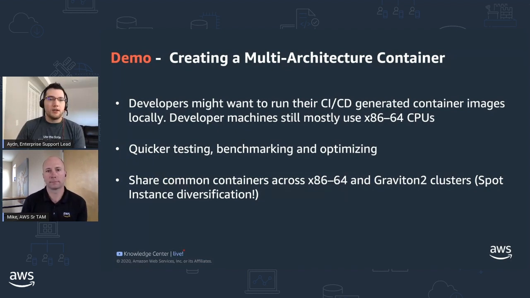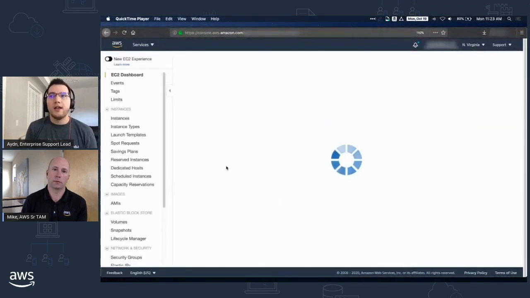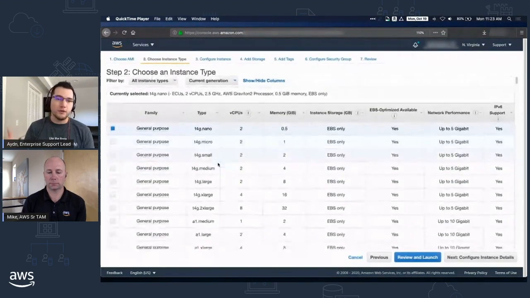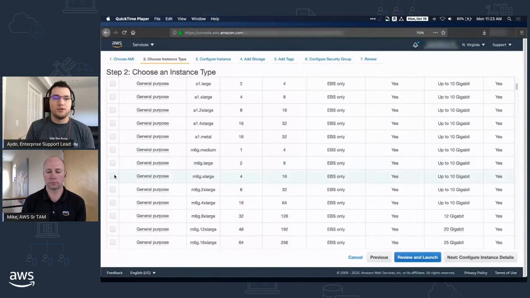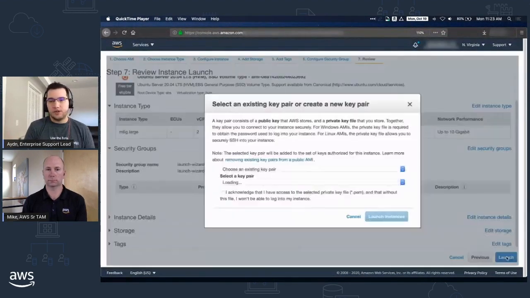Let me take over the screen here, and I can quickly run through a demo of us actually doing this. Cool. So I'm in my AWS console here, and I'm going to go ahead and launch a Graviton2 based EC2 instance. I'm going to choose Ubuntu 20.04 and hit the ARM64 flag, which filters the AMIs for me, and it filters to the Graviton2 based instances. Let's do an M6g large, and just hit the defaults and SSH into this guy here.